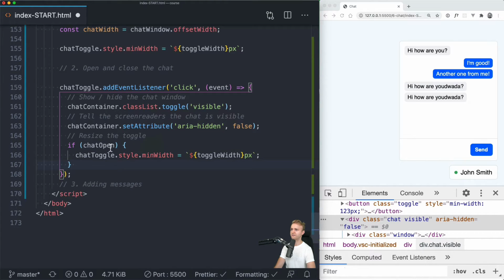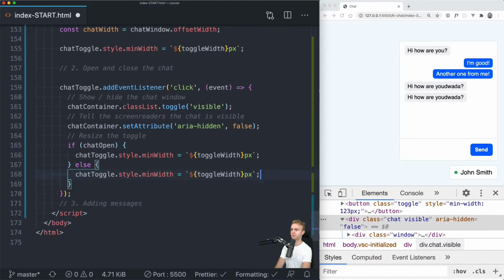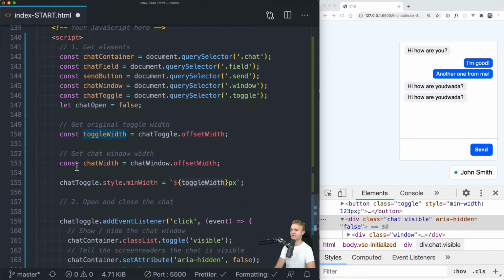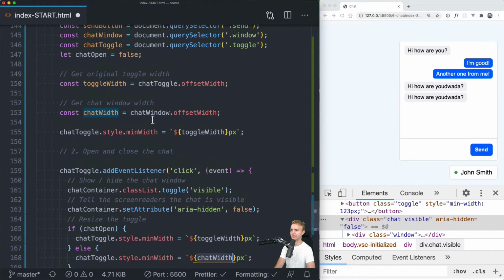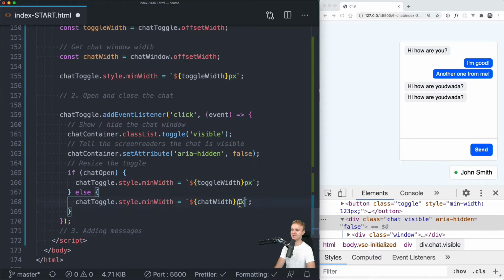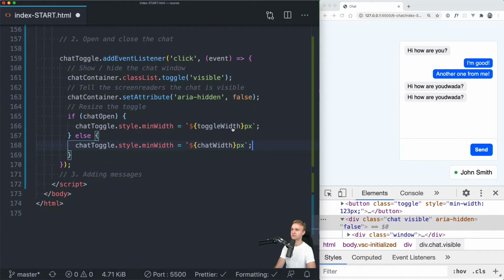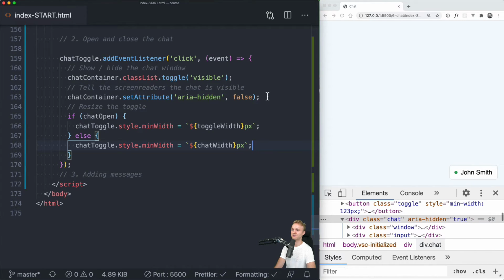But else, if it's not open, if it's closed like in the initial state, we want to do the opposite, or not the opposite, but we want to set the min width to be the same as the chat width, and in pixels. So in here, we change that to be the chat width we determined here. And don't forget these pixels. I did, and I banged my head against the wall for like 15 minutes figuring out why this was not working, and then figured out, okay, I'm missing the pixels here, and that was the problem. So be better than I am and remember those pixels.